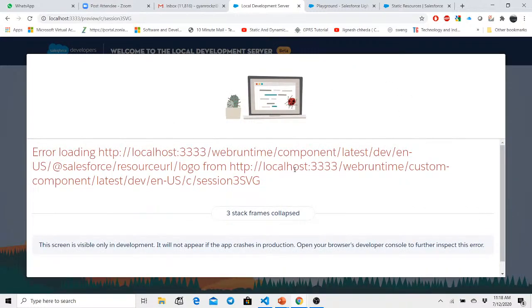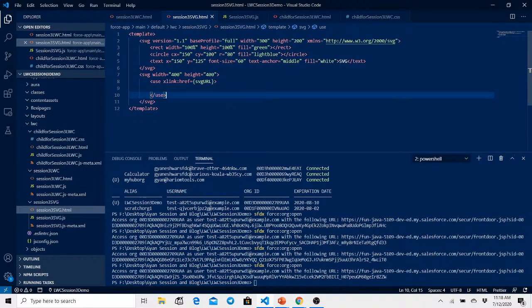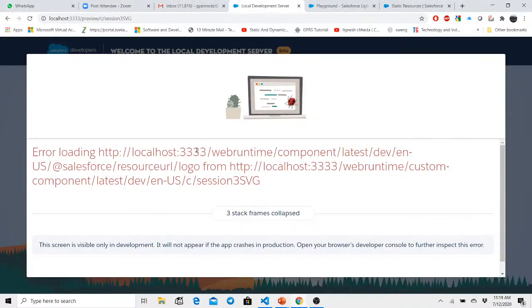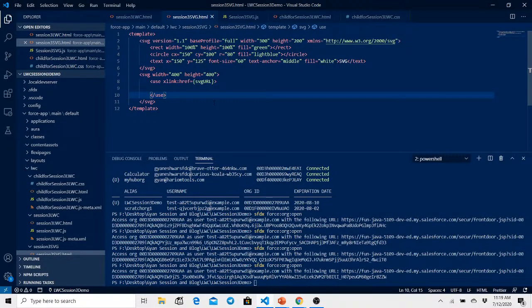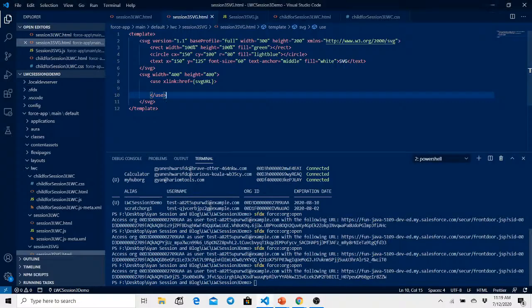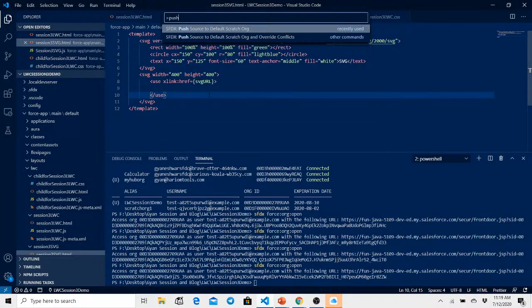It's not showing because I have used that logo before in some component. Let me open that project. I'm trying to see that static resource locally, so that is the main reason it's not showing here. So I should show this in my org. Let me push this component to my org and I can show you there.